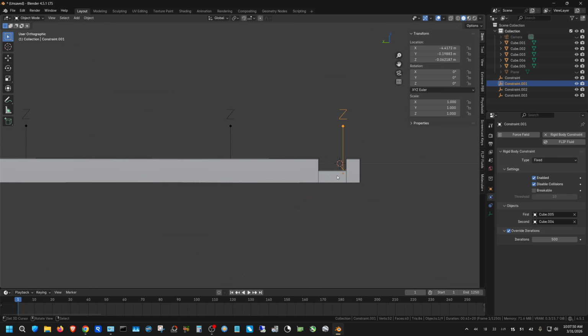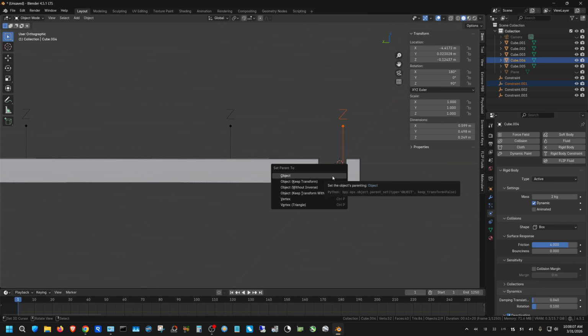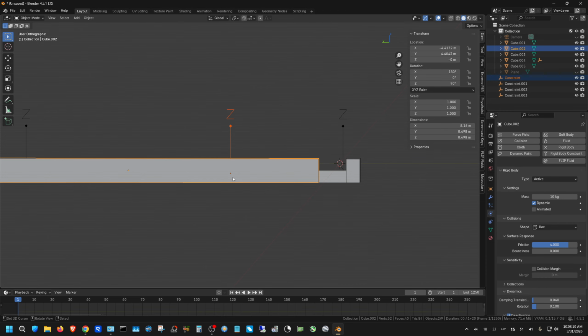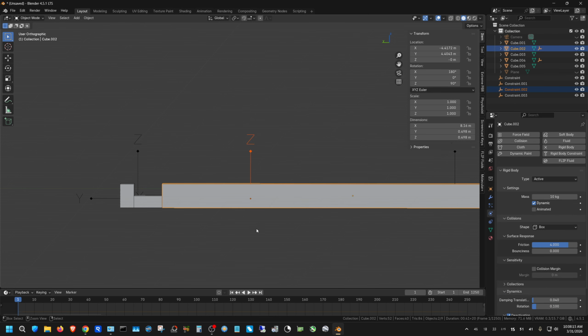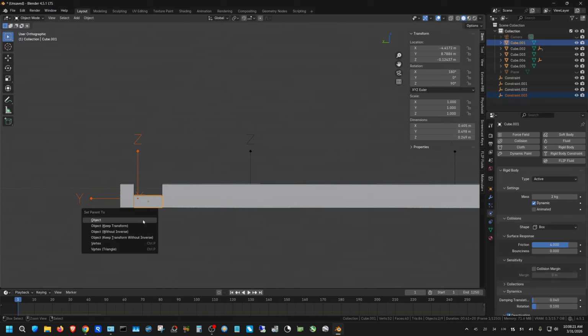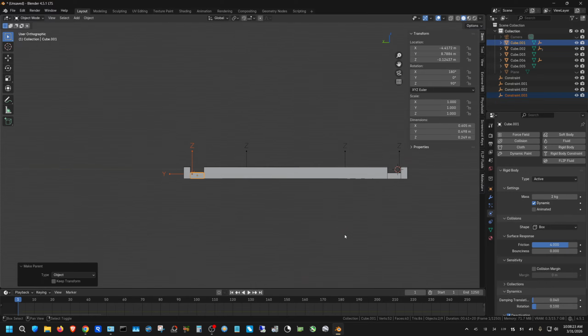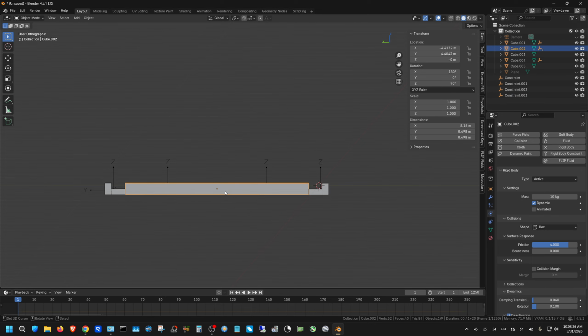Now I'm going to parent these to their respective object so that they stay with it, mostly to make it easier to understand at a later point when stuff is moving around. Control P, parent to object. Control P, parent. Control P, parent. Control P, and parent. And of course, the reason I'm doing it that way is I can just press G for grab and that constraint will move with it.